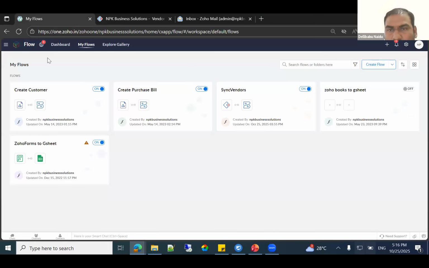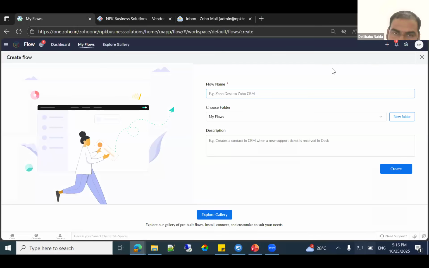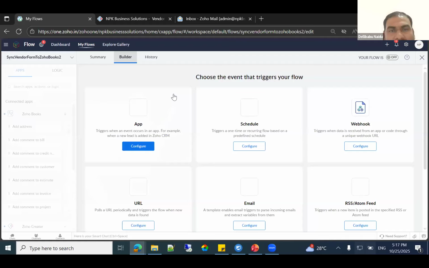See, this is Zoho Flow. Here we can create a flow using this Create Flow. There are multiple options, but if you click on that, it will come directly to the flow options. This is also very easy. You can use it for your external application integrations also. There are multiple options. Now I'm using app.